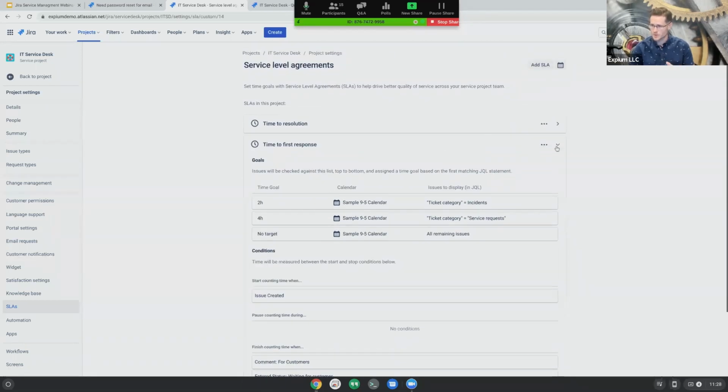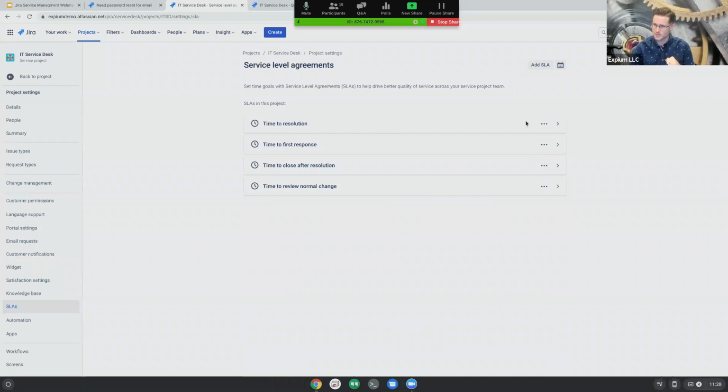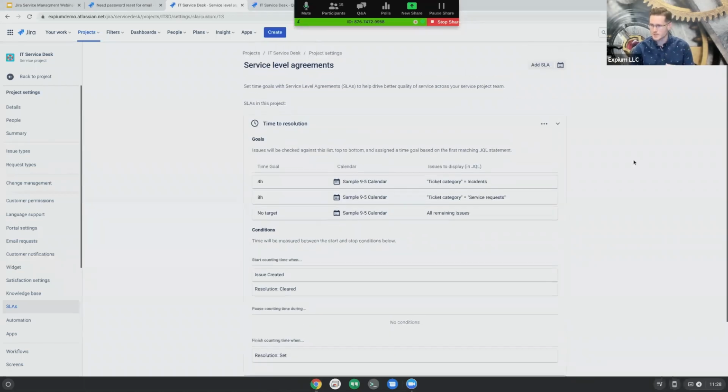Which is usually the first SLA we work with. The second SLA that's most common is the time to resolution. This SLA is focused on, okay, how long is it going to take us to complete this ticket for you?